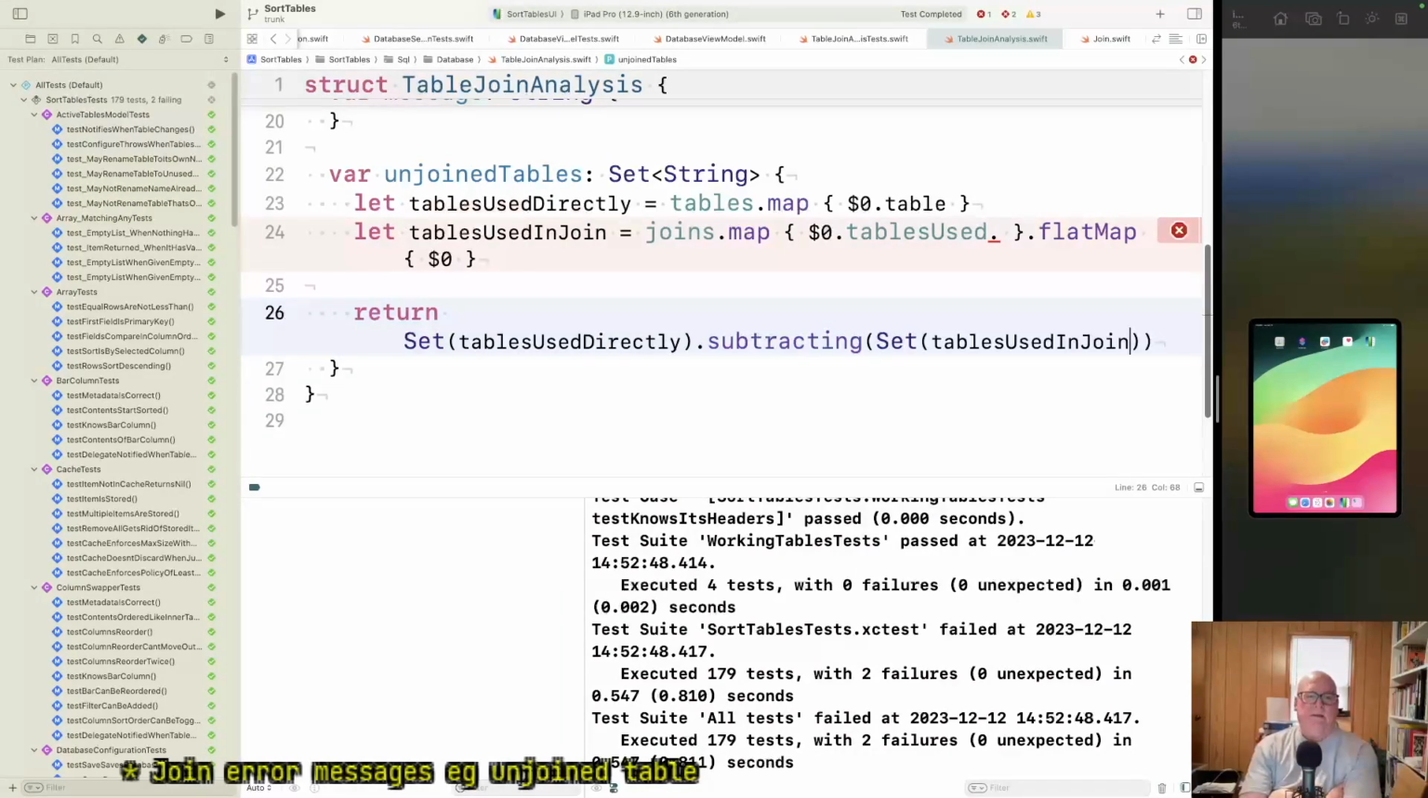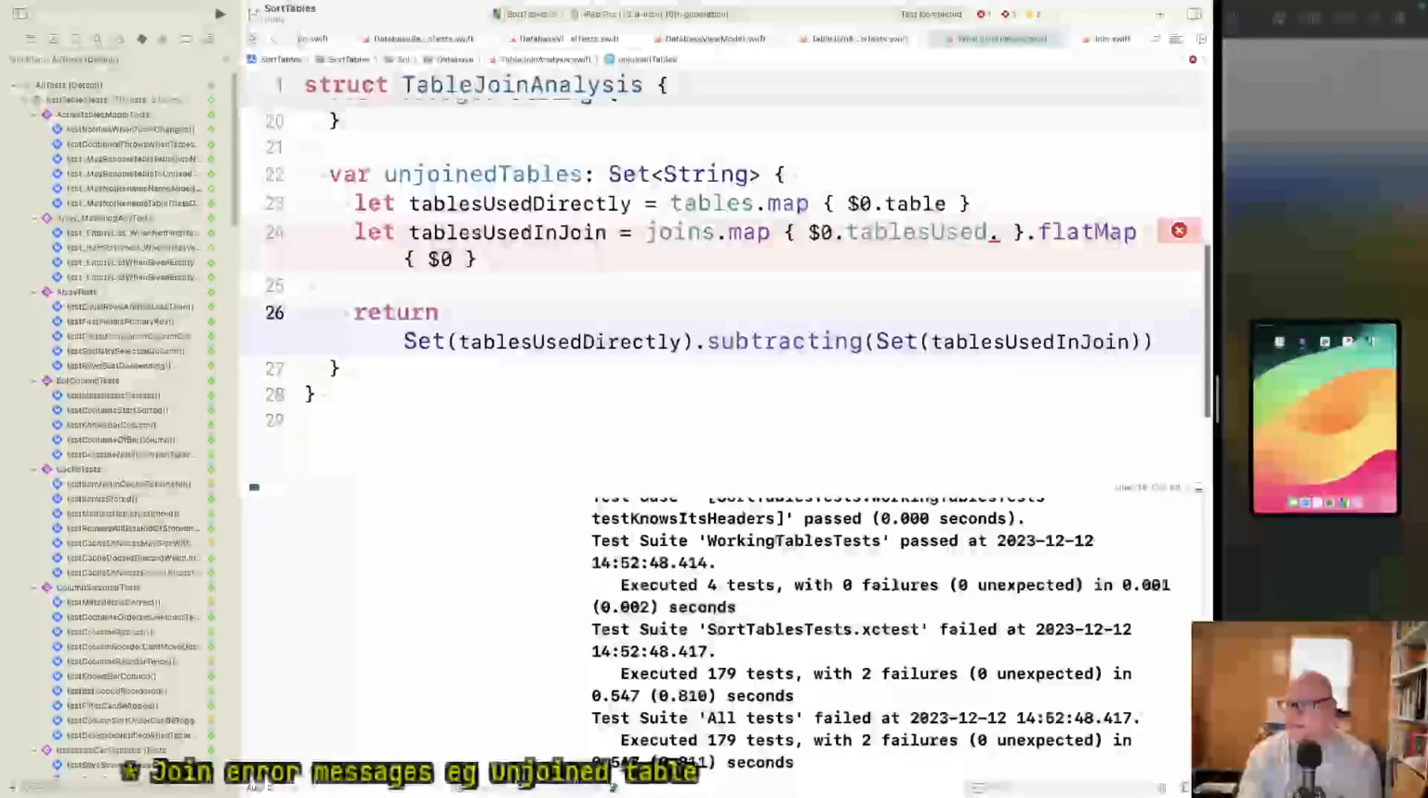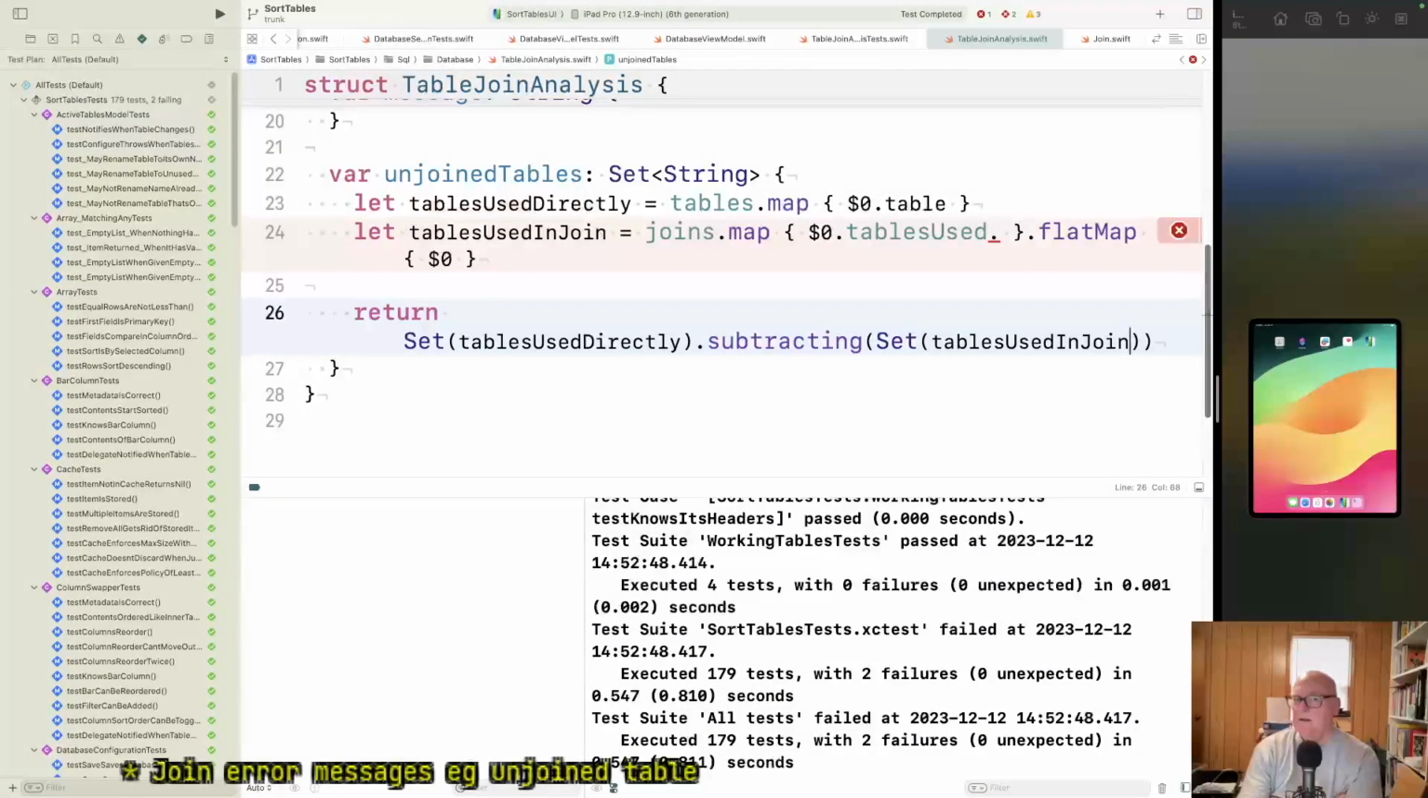So if you take the tables you used, take away the ones that were in joins, if you got anything left, that's the unjoined tables. Okay, that makes sense to me. I think it's this way. So if they have tables they used in the joins but not mentioned here, that's fine, but it doesn't affect the unjoined tables. They're still joined.